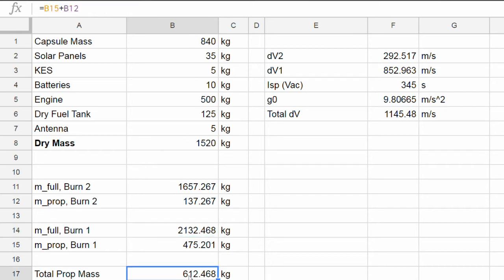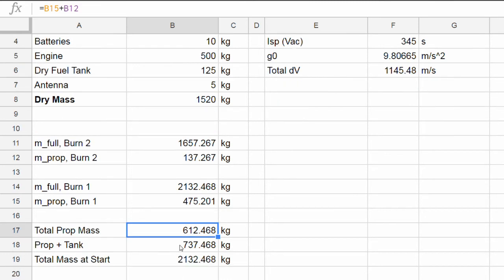We figured out the total propellant mass is going to be 612 kilograms, which means the mass of the propellant plus tank is going to be 737 kilograms, which means the total mass that we're going to start with is 2,132 kilograms. But if you remember, when we've tried to tweak the propellant before, there's a little bit of a wrinkle here. So let's switch back to KSP and talk about it.